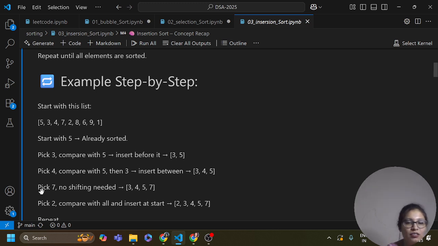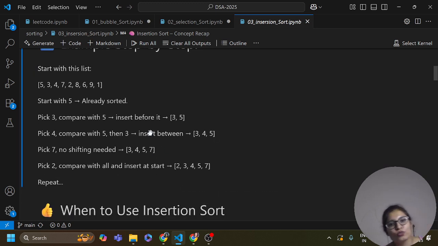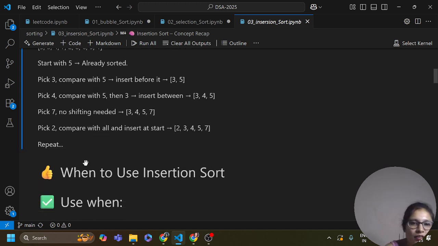Here we can pick 7, no shifting needed, because 5 is already less than 7, so this is already sorted: 3, 4, 5, 7. Now we need to pick 2 and compare it with all of 3, 4, 5 and 7. 2 is smaller than all of these elements, so we put it at the start. We repeat this and we will get our sorted list.